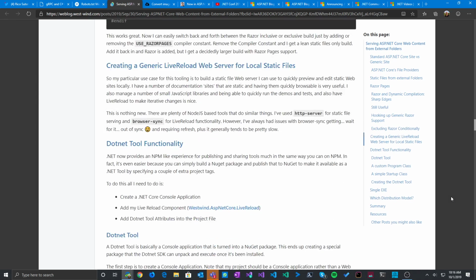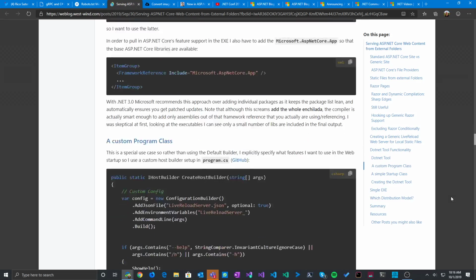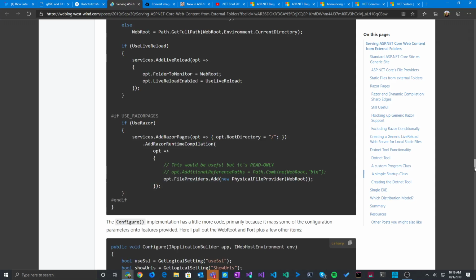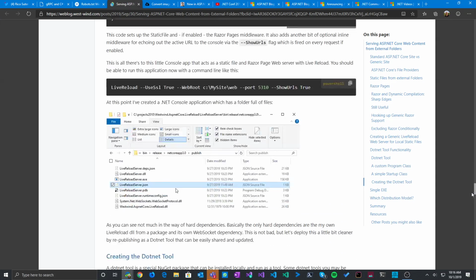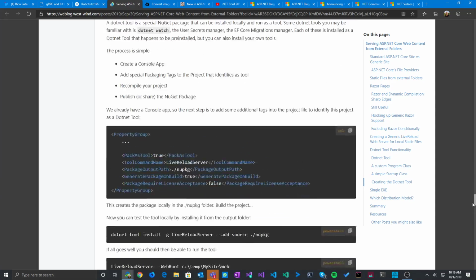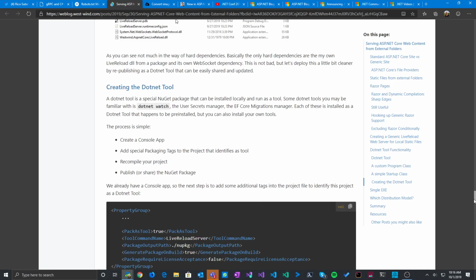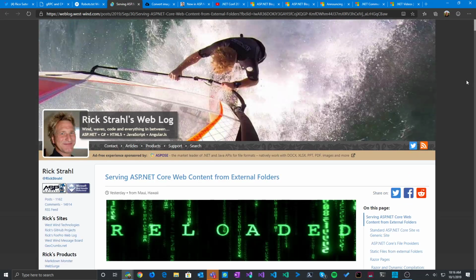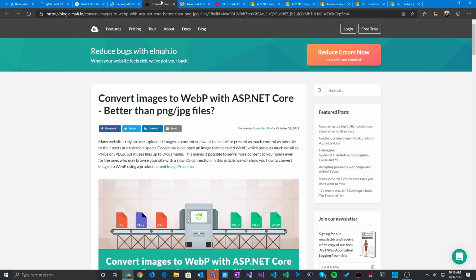As with every Rick Strahl post, there's a lot here. This is a two or three cups of coffee post, but as you know, highly recommended. And at the end, he talks about creating a .NET Watch tool to handle this. So wonderful. Okay. The live reload stuff is so nice.